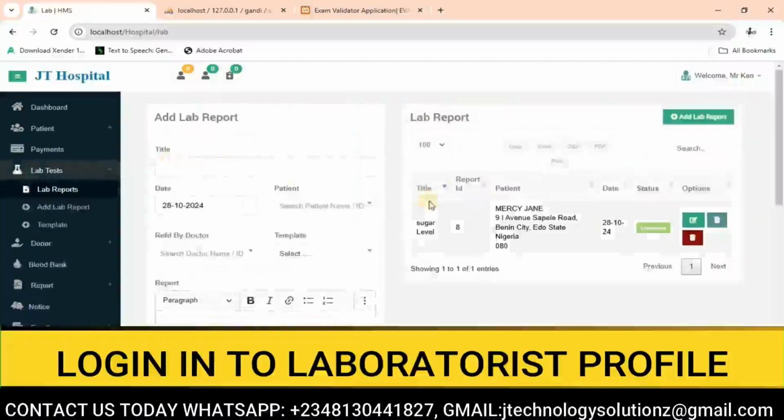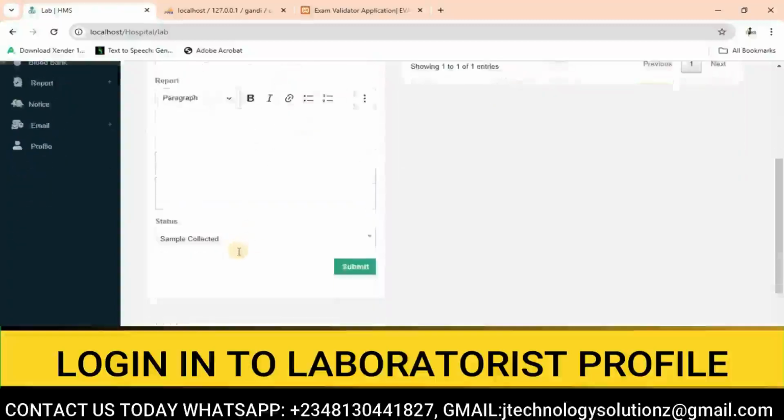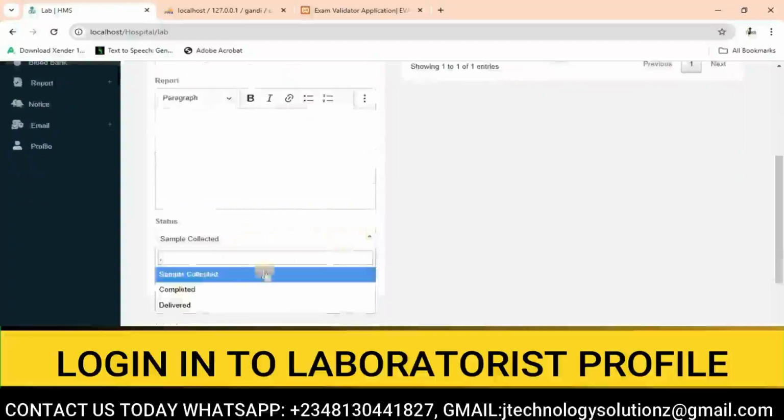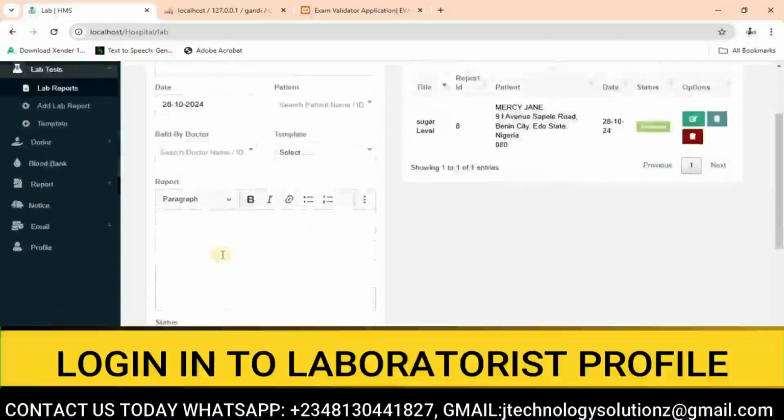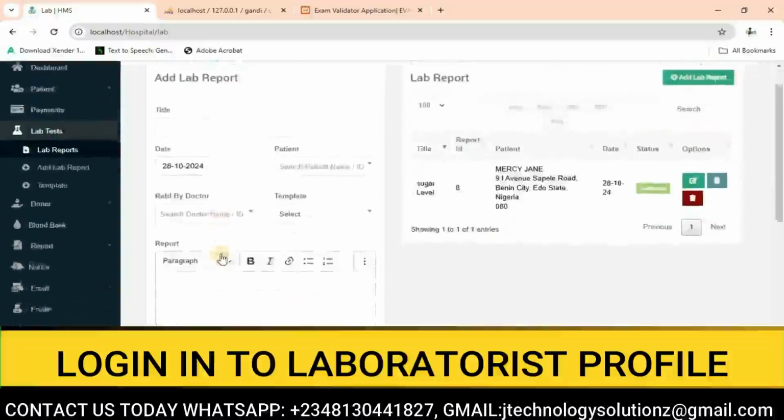So like here, you can enter the title, the date, the patient's ID, the doctor that referred the patient for the test. You can now enter the report for the test. Sample collected, is it completed? You can enter the title, the patient's ID, referred by the doctor who referred the patient for the test, and you can enter result of the test in here. There are lots more you can do here.